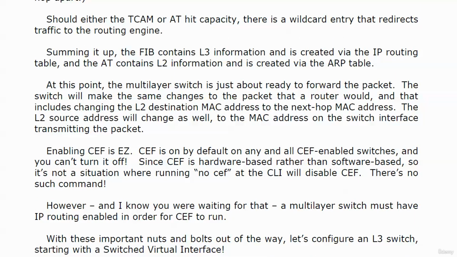Now, at that point, the multi-layer switch is just about ready to forward the packet. The switch is going to make the same changes to the packet that a router would, and that includes changing the L2 destination MAC address to that next hop MAC address, as we mentioned a few minutes ago. The layer 2 source address will change as well, and as we would expect, it changes to the MAC address on the switch interface that is actually transmitting the packet. So again, our layer 3 addresses don't change, but our layer 2 addresses do.